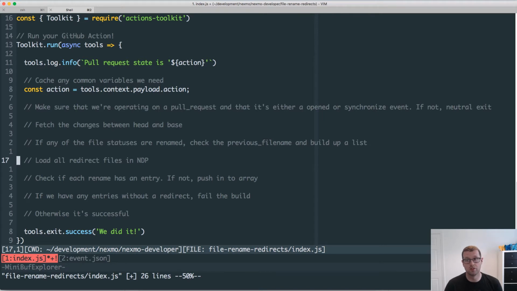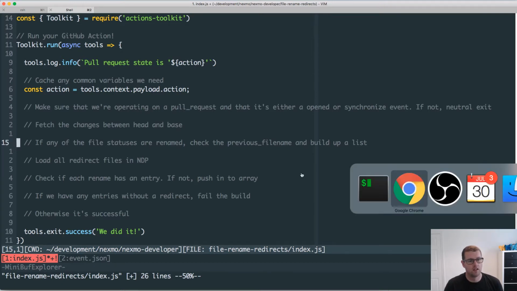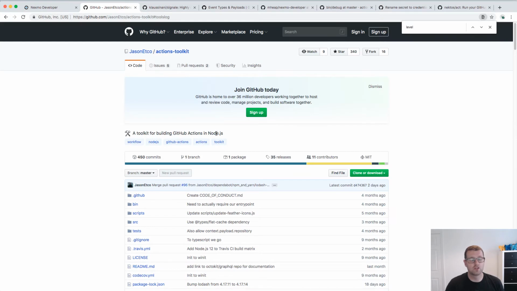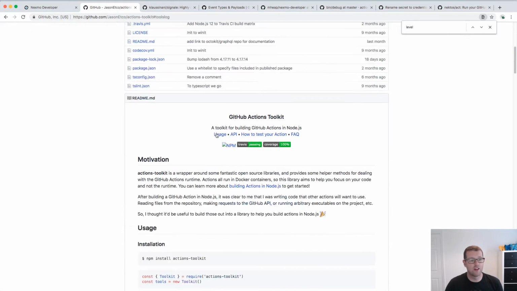After that, we want to load files within Nexmo Developer, so we should have access to the files in the project. I need to check that actually, otherwise this just isn't going to work. Once we've got the redirect files, if each rename has an entry, that's fine, and if it doesn't, push it into an array. And then if we have any entries without a redirect, fail the build. So quite a few moving parts. But let's go back to Actions Toolkit, because checking that we're on the right event is quite a common thing.